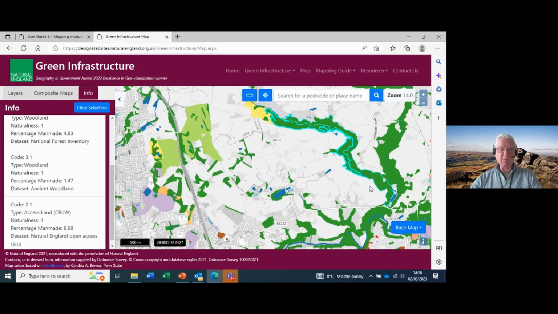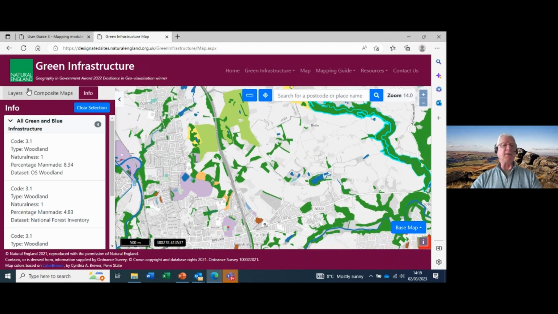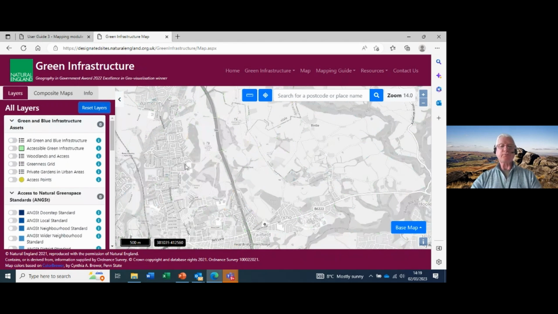So if you do get overlaps, you can't necessarily see them very well. If you click on the polygon, it will tell you in the information box how much and what sort of overlap is. So I'll just clear that.